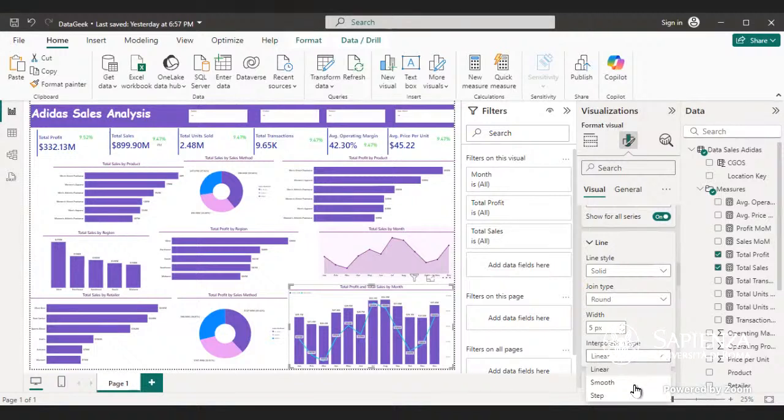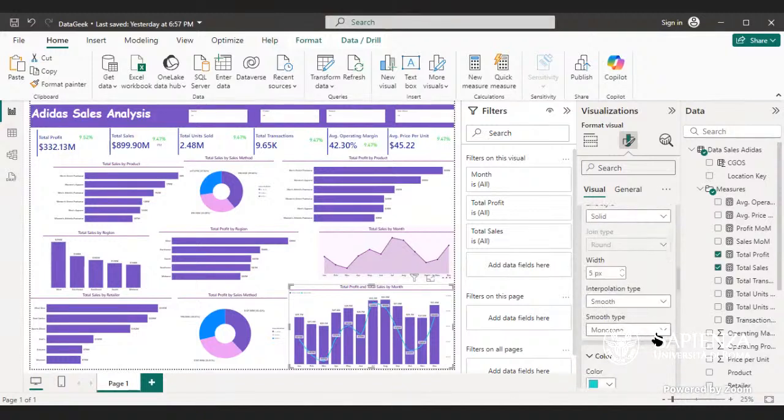Let's set the interpolation type to smooth, right? I think this makes sense. So change the interpolation to smooth. Smooth type. Let's see the cardinal. That looks fine. Increase it to 100. Let's take it back to 50 where it was. Okay, let me take it back to monotone. Yes, it makes sense like that. So this smooth is also key.